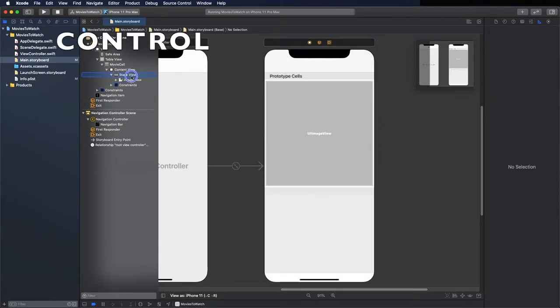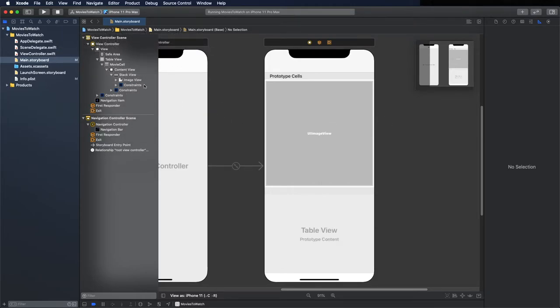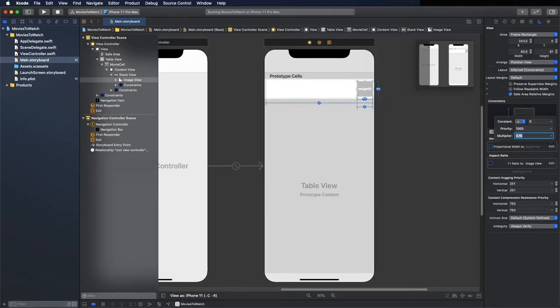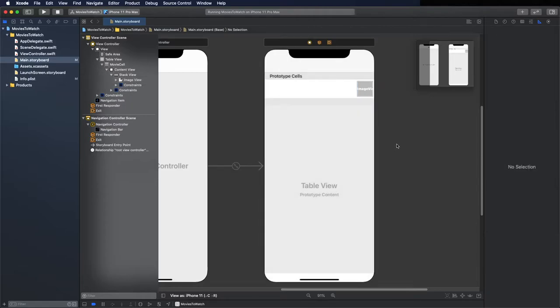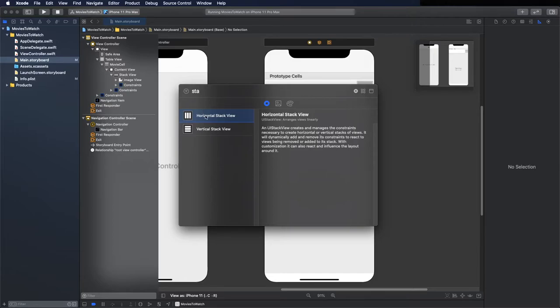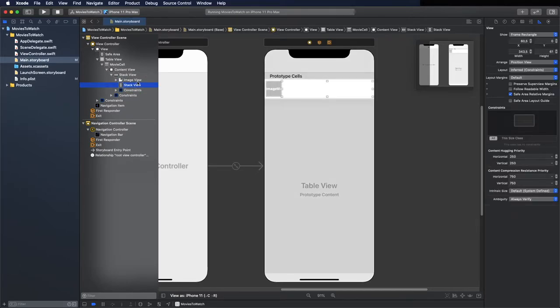And this stack view, Control again, and equal width to the parent, and let's change it to 0.15, so it's 15% of the full width. Let's add now another stack view for the labels, a vertical one this time. Place it inside the other stack view, and let's add now the labels for the movie title and for the year.